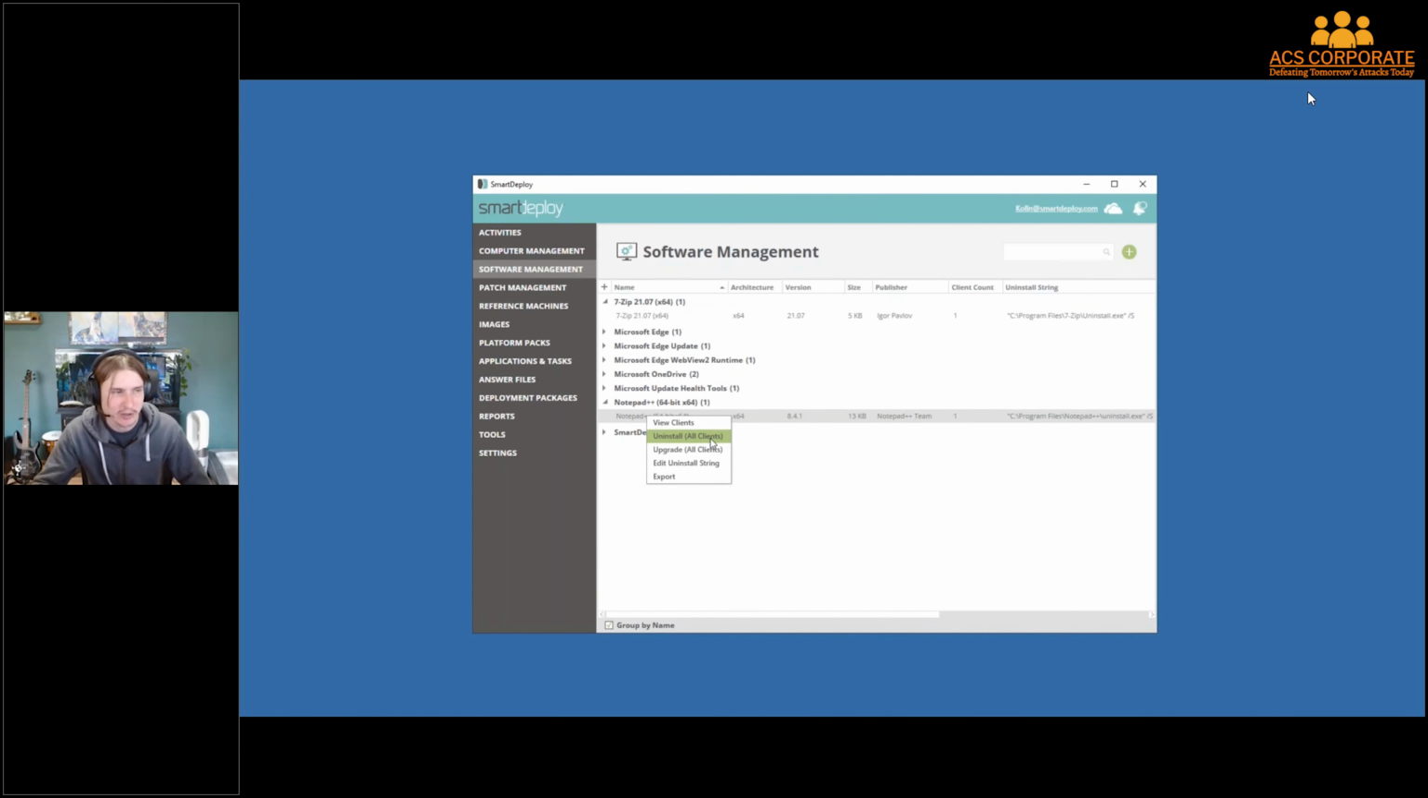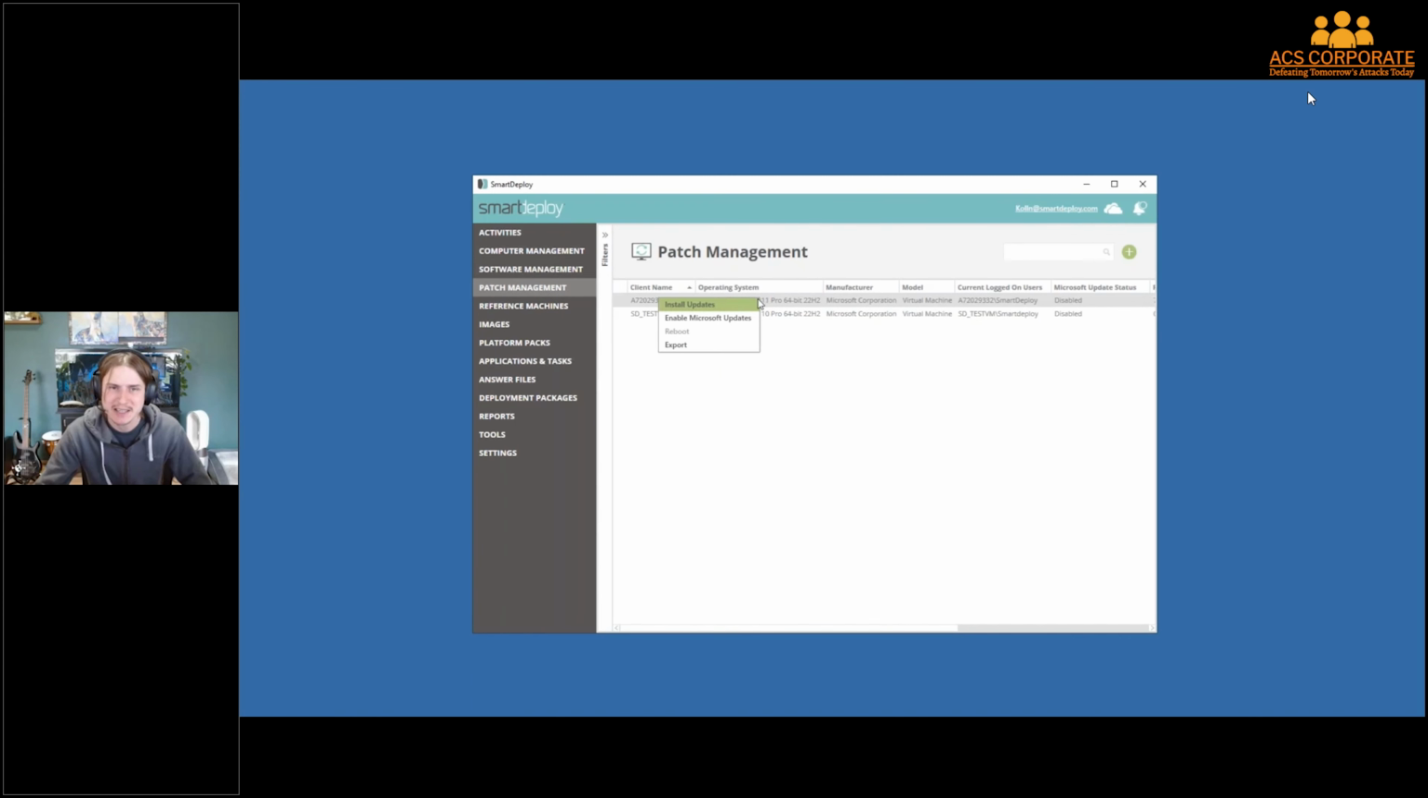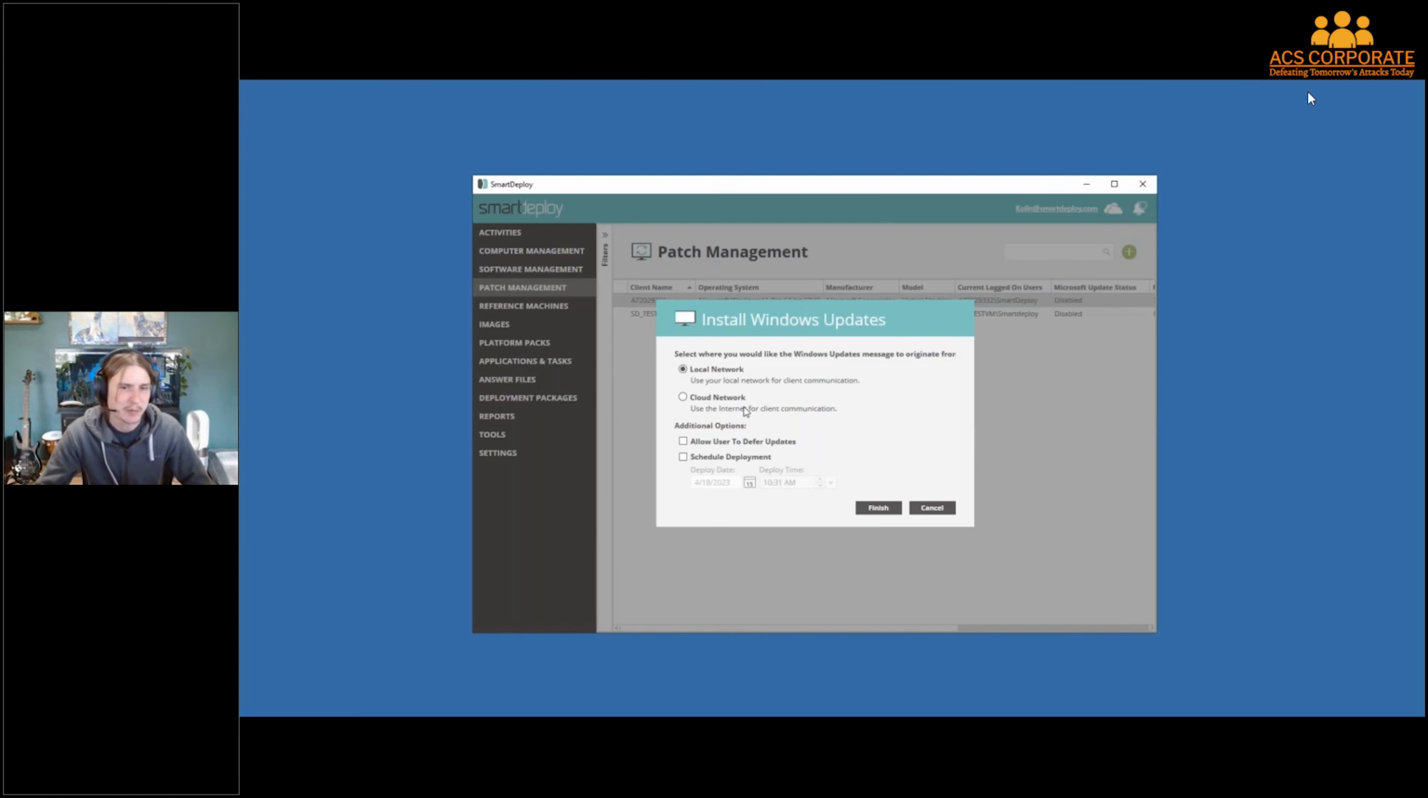So just to kind of simplify it, make it a little bit easier for you. As for patch management, it's as simple as just selecting the machine, right click, install updates. I push it through the local network cloud. That makes the machine run those updates, download everything directly from Microsoft, and then just apply. It's kind of an all solution with those updates.